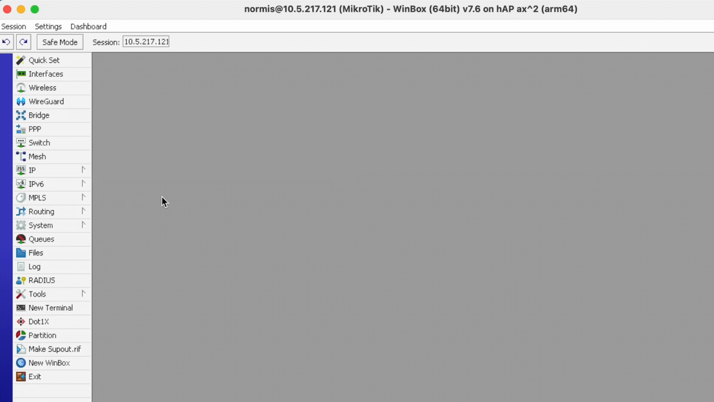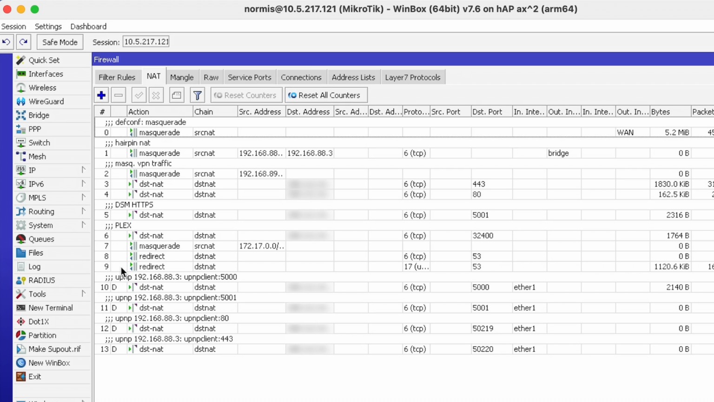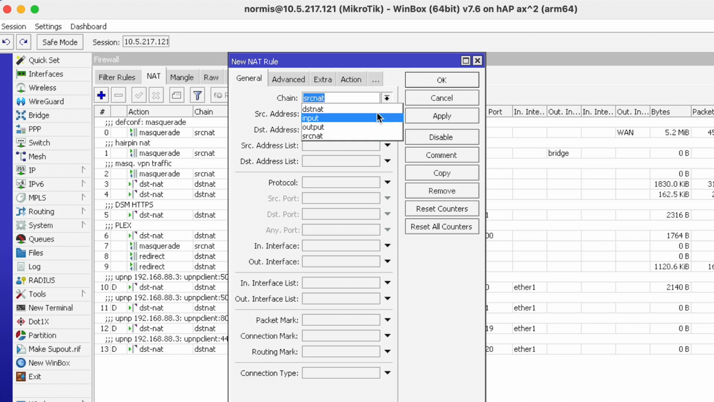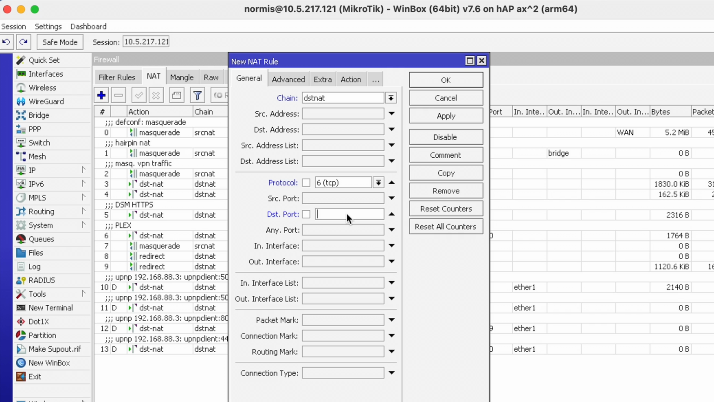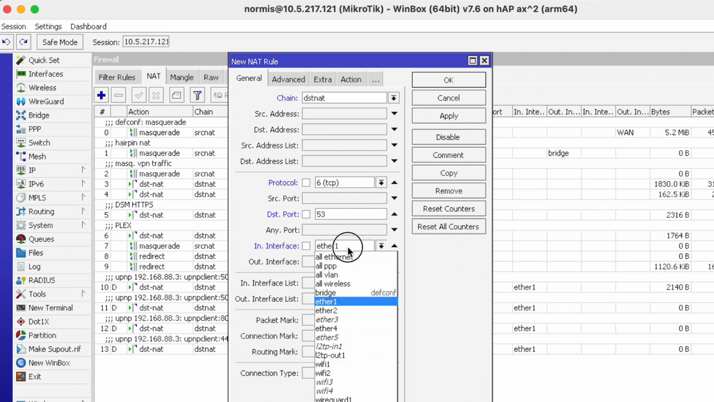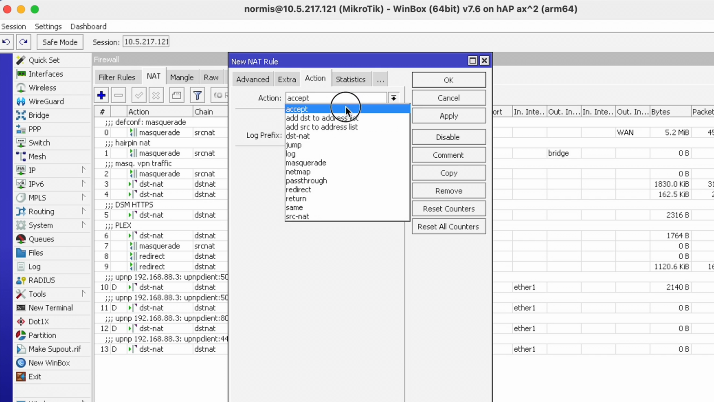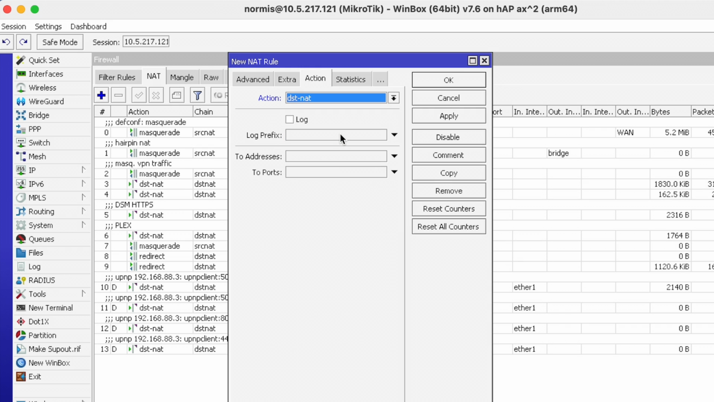We can do that in IP, firewall, and in the NAT tab, we add plus, chain destination NAT, and then we set protocol TCP, destination port 53, this is what DNS is using, and in interface we'll specify our LAN bridge. Action will be destination NAT, so this is what will redirect it, and in to addresses we will specify our DNS server, the PiHole, 192.168.88.3. This should be enough.